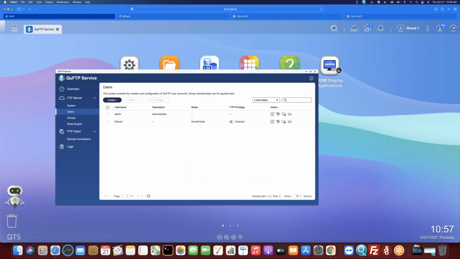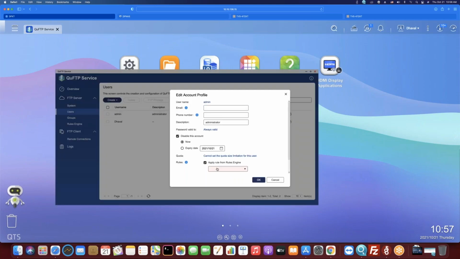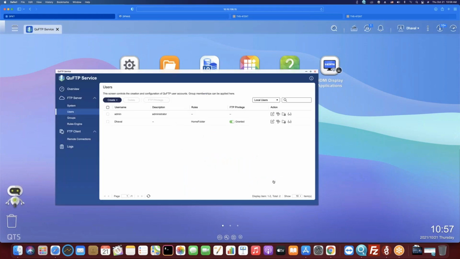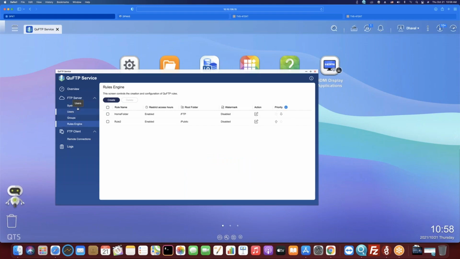And different users can have access to different rules. So different users can now have access to different FTP folders. They can have access to different FTP time usage as well. So again, multiple features that we have introduced with the new FTP service using the rules feature.